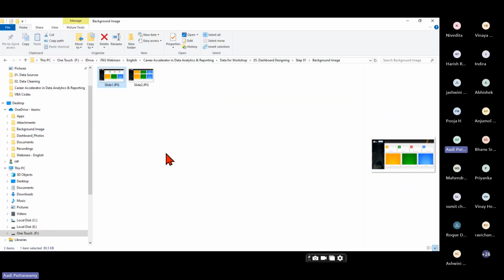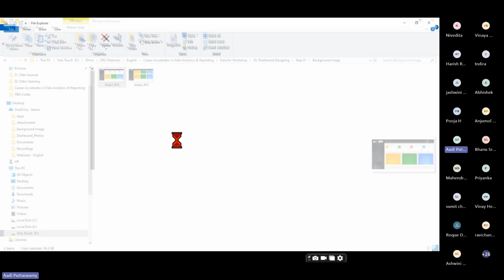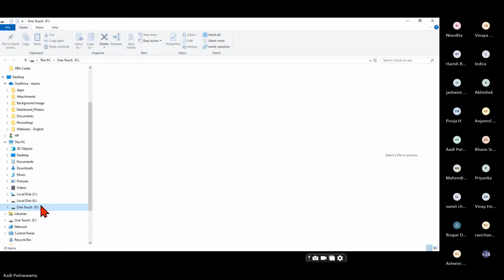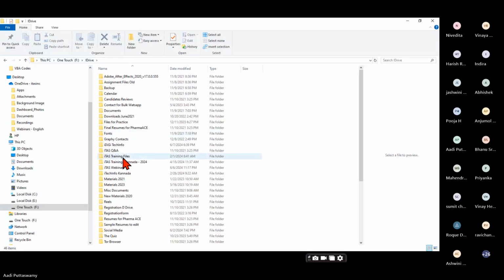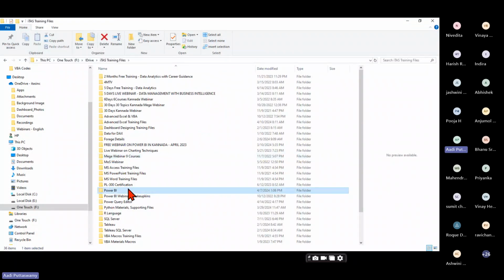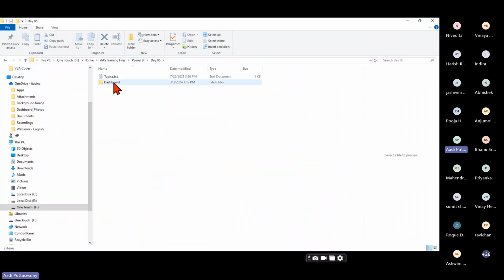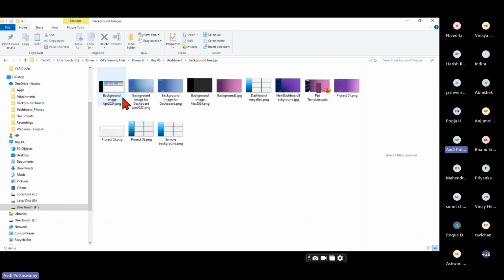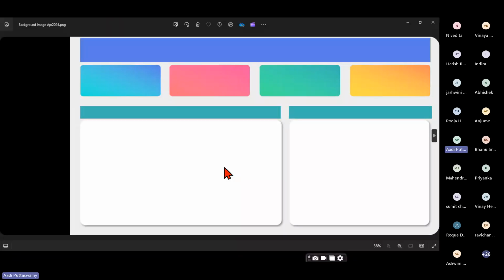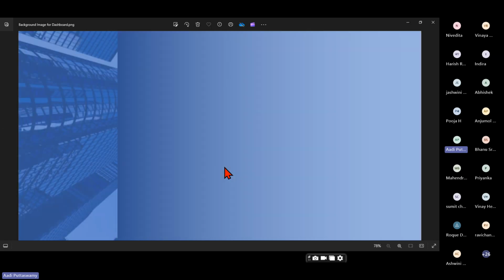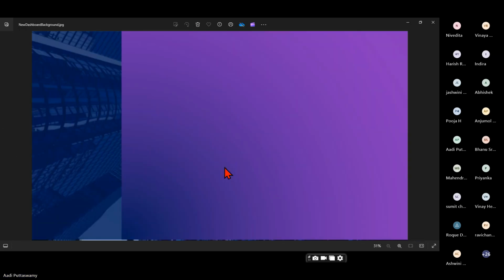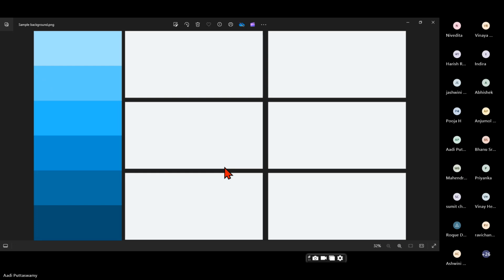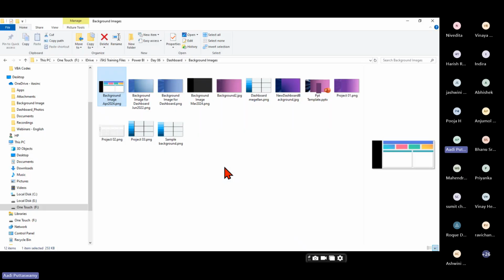Let me also show you some more designs. Give me a minute, I'll just open. Let me just show you something. Could have taken that before only, but anyways, I'll quickly show you dashboard. Background images. Okay. See here. These are all some of the images which I've created to teach my students. Okay, see, this is one kind of dashboard. This is one kind of dashboard. See, okay, these are some of the samples.